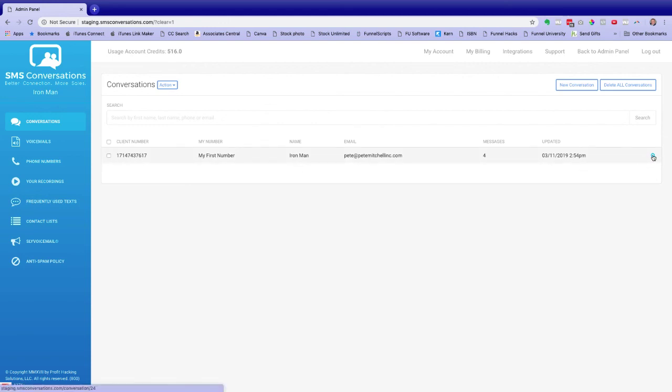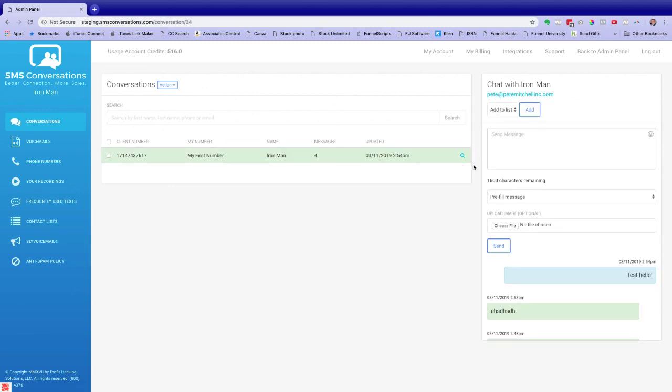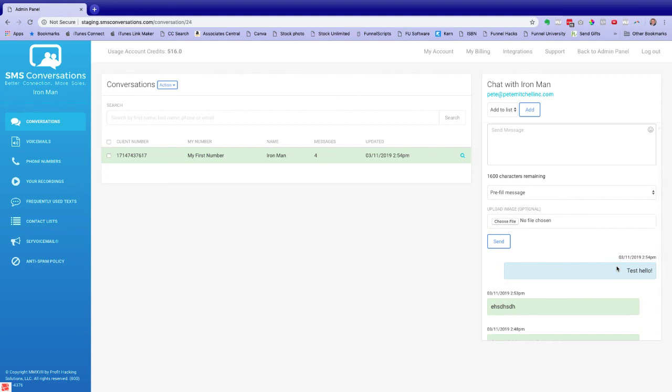You just click the little spyglass and it's going to open up this page right here so you can see the conversation and continue it right there with the person. So this is just a quick little tutorial to get you up and running right away with SMS Conversations.